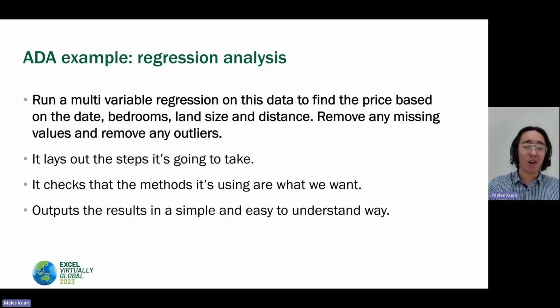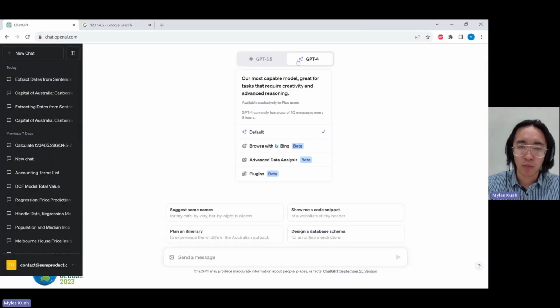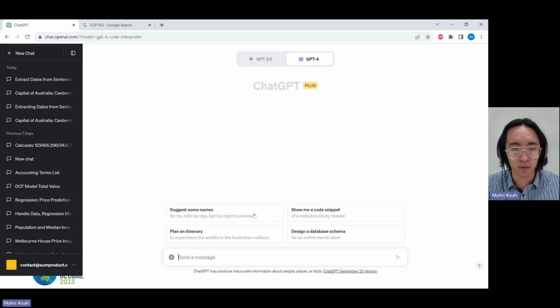So we're going to run a multivariable regression on our Melbourne house price data in ChatGPT using the advanced data analysis to just show you how easy it is. So let's start off by copying this prompt, and we'll jump over to ChatGPT. Okay, I'm going to open up a new tab for this one, and I'm just going to hover over GPT-4, and I'm going to go down here and click on Advanced Data Analysis there.